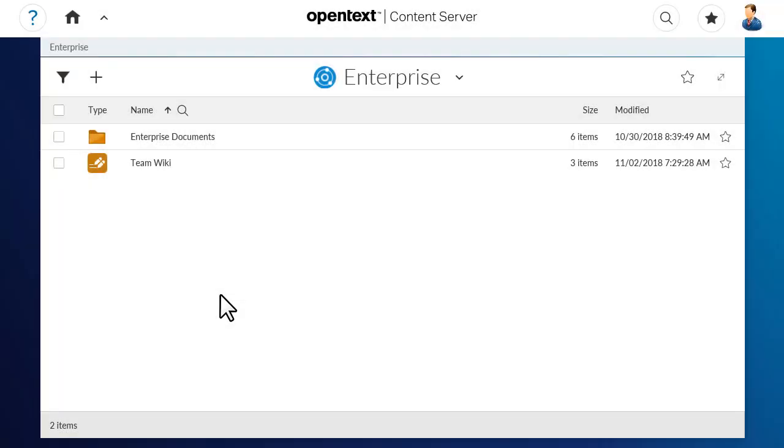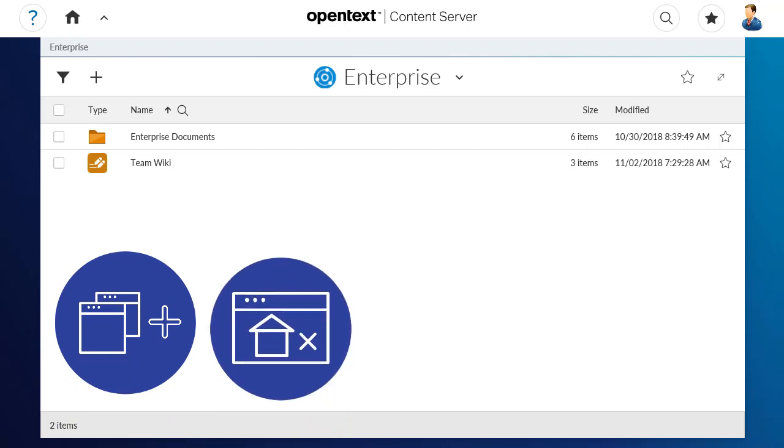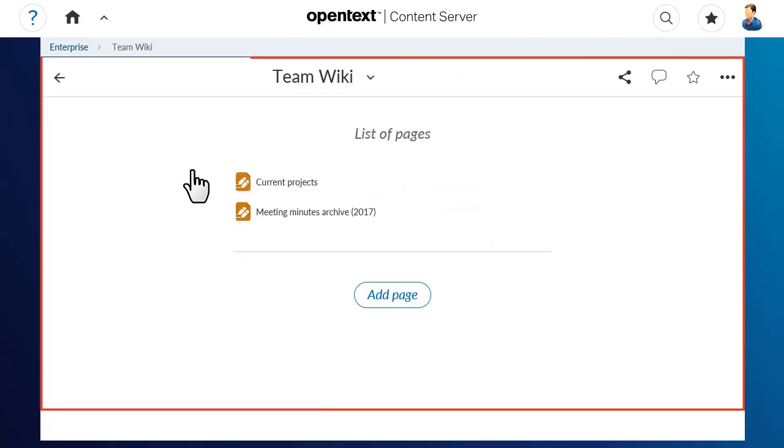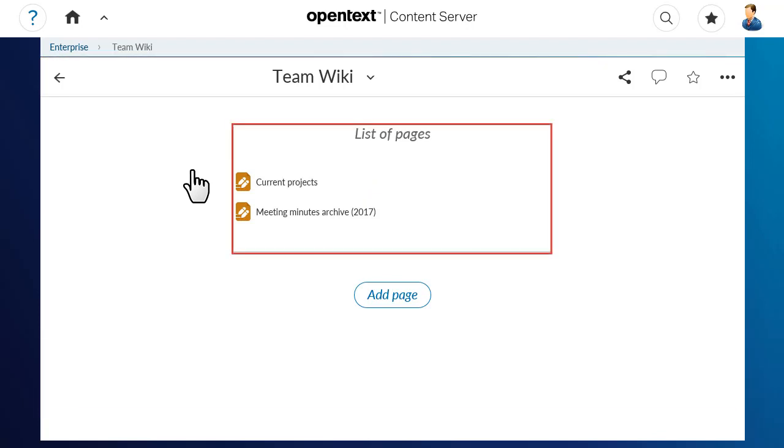In Content Server Smart View, you can control what users see when they open a wiki by setting or removing a main page, or by using the Overview page. If your wiki has 2 or more pages and you don't set a main page, the wiki opens to the Overview page, which shows a list of pages in the wiki.